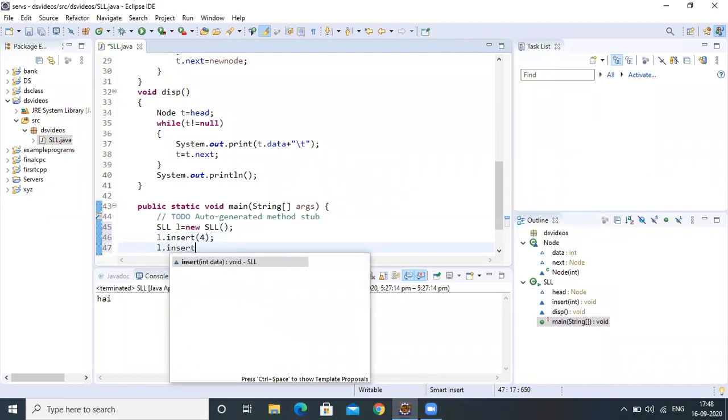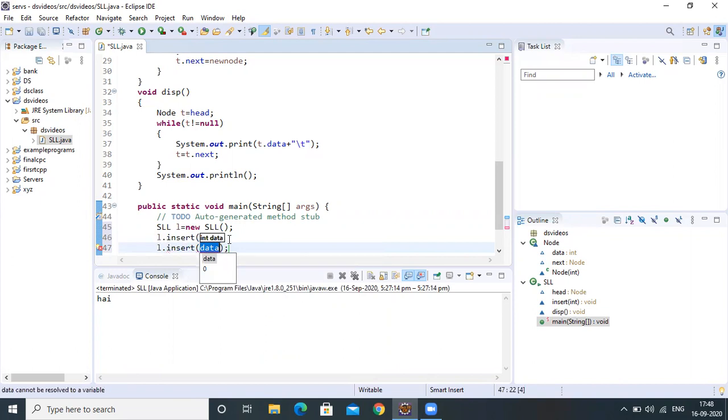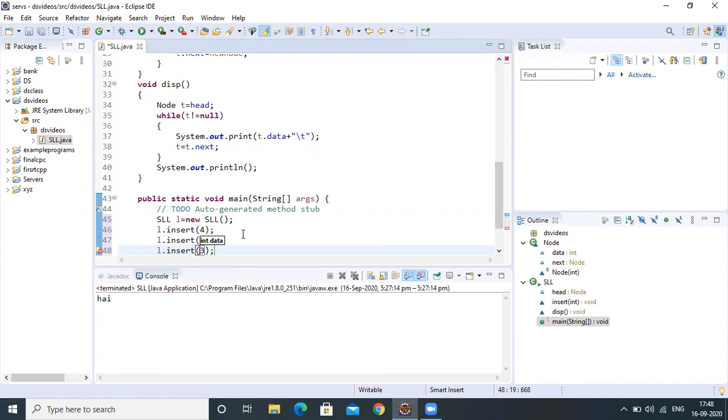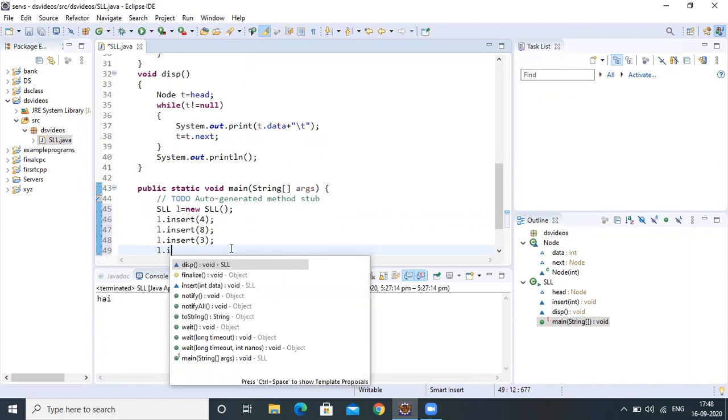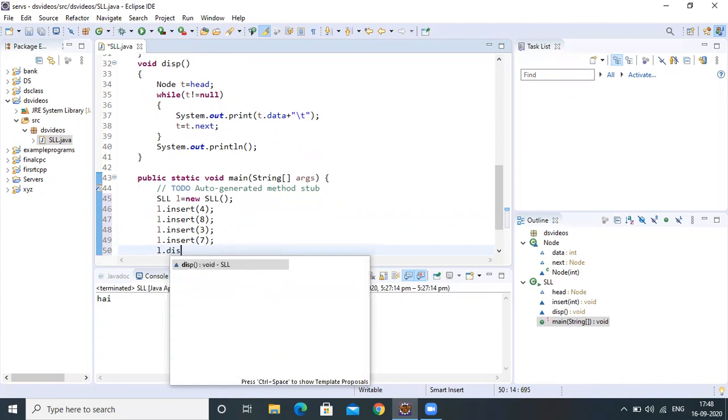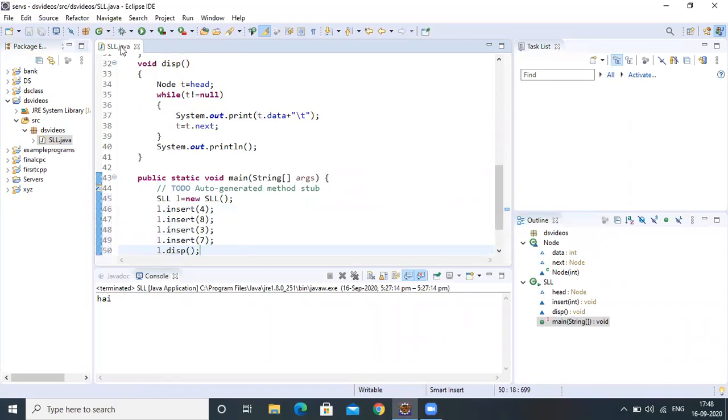Then I inserted a node with value 8. Next I inserted a node with value 3. Next I inserted a node with value 7. So let's display the data currently available within the list. So let's execute it. See here, first we inserted 4, then we inserted 8, then we inserted 3, then we inserted 7. This is the data currently available within the linked list.